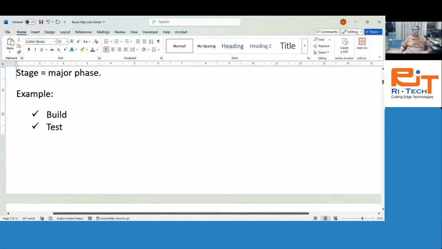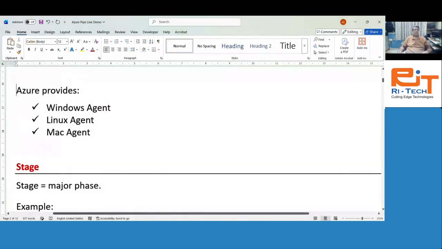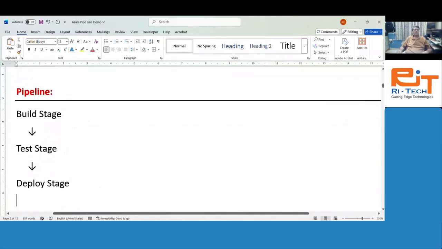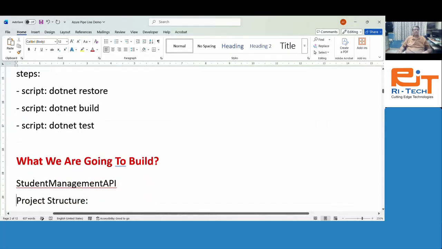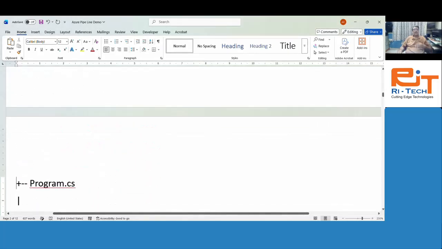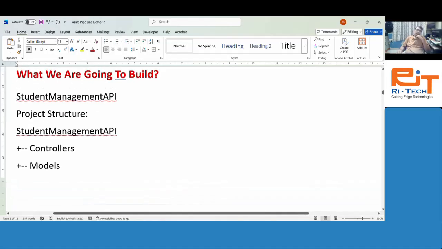So we'll create one demo here covering trigger, stage, job, pipeline, and step. We'll use our student API, or we'll create a student management API, and we'll create the pipeline using this student management API.